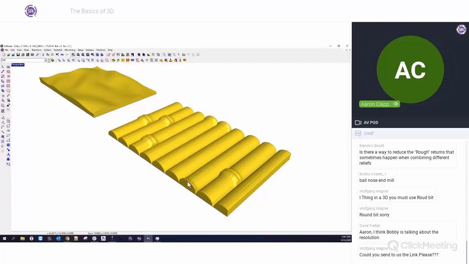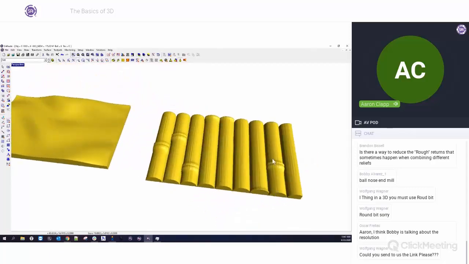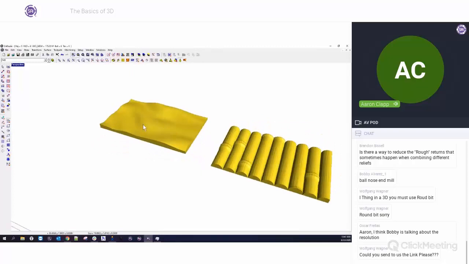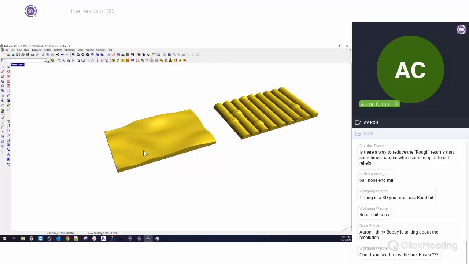So the more detail that you have, like in these particular circumstances, like the bamboo, you're going to want to use a smaller ball end mill. Now, something like this over here is a large flowing texture. There's not a lot of detail. It's very flowing and non-detail oriented. And so here I can use a much larger ball end mill and still get the job done. In fact, it'll be much quicker to do so.